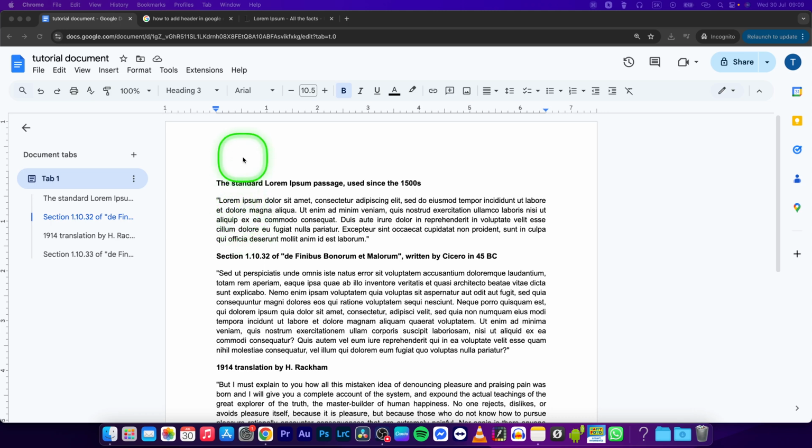In this tutorial I will show you how to edit a header in Google Docs. So this is very simple and straightforward, just follow my steps.